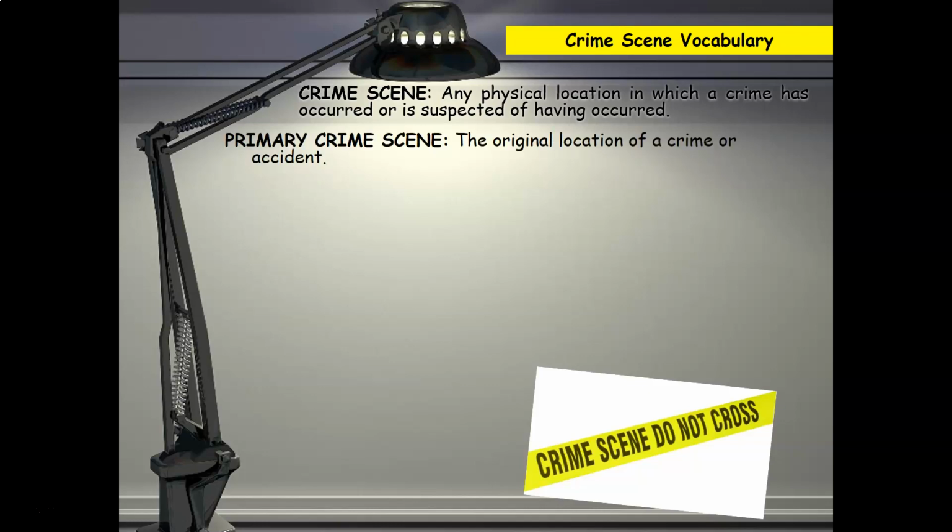Okay, we have what's called a primary crime scene. That is actually where the real crime occurred. So a burglary, that's where somebody broke into a house. It's the house that was broken into. A murder, it's the actual place that the murder was committed. What else? Shoplifting. It's the actual store from which you shoplifted. Okay, that's the primary crime scene.